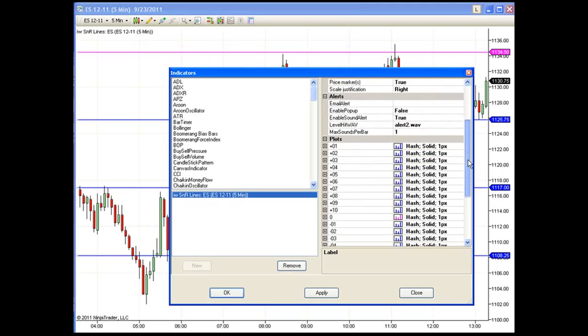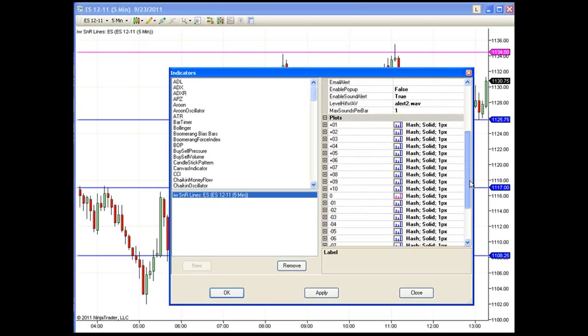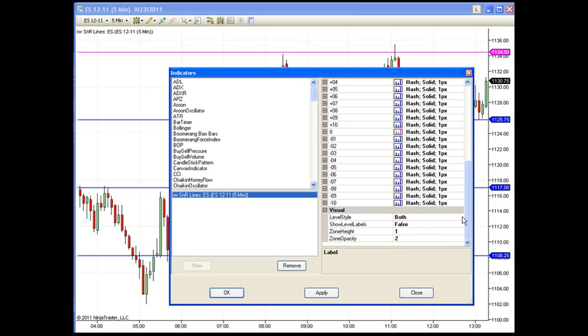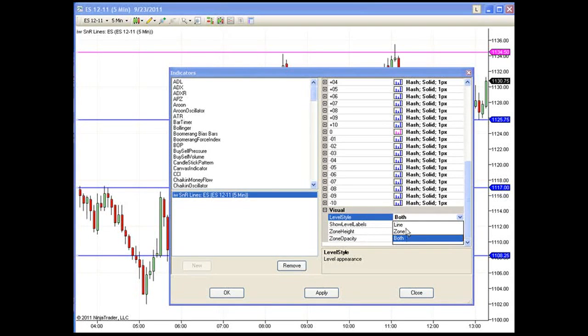The other settings have to do with how the lines look. You will notice that there are 21 support and resistance lines painted for each widget that you have purchased, and the balance point is painted in a fuchsia color, whereas all the other lines are painted in a blue color. And you can adjust these colors to your own personal preference. You can also change the way the lines look. The level style, you have a choice of painting either a straight line or a zone, or by default they are set to both.